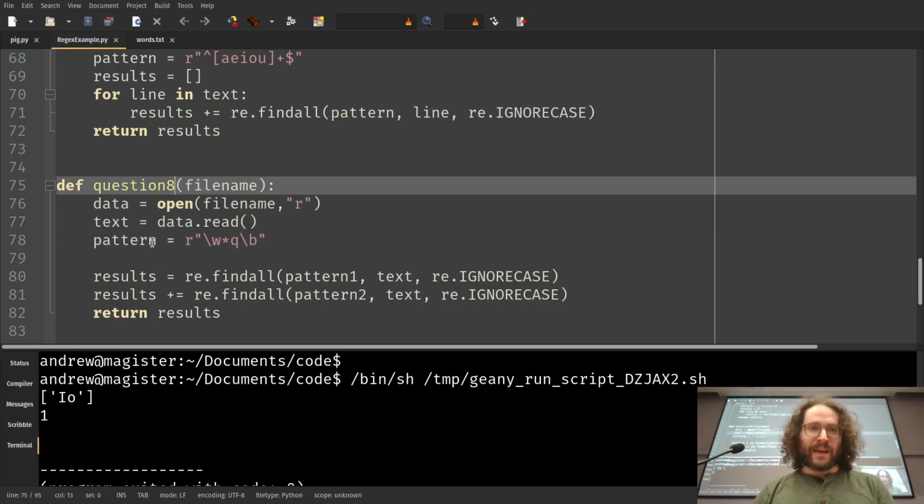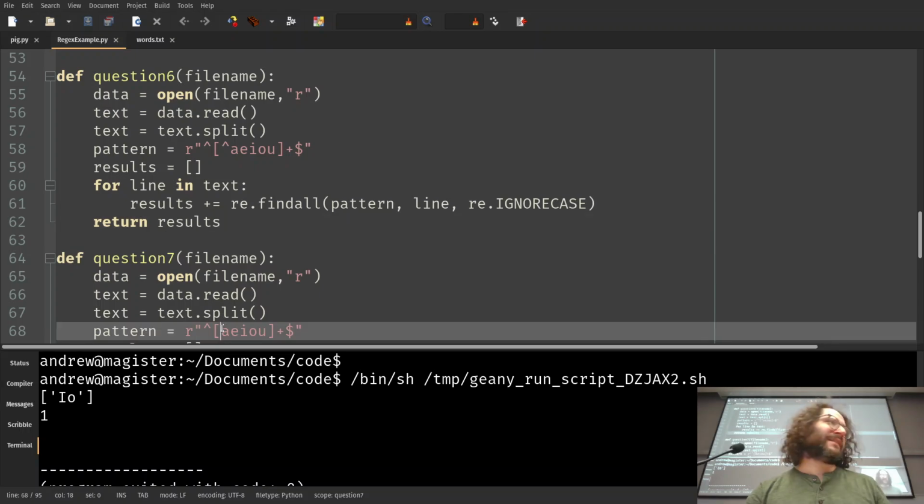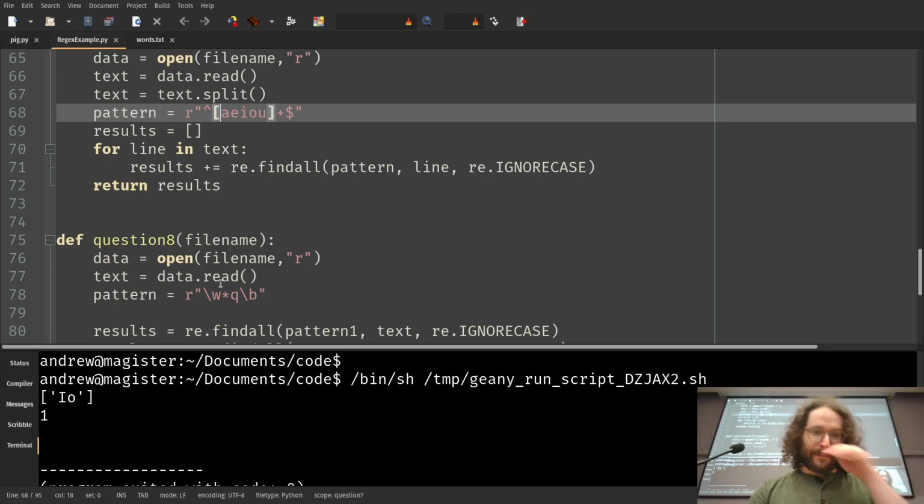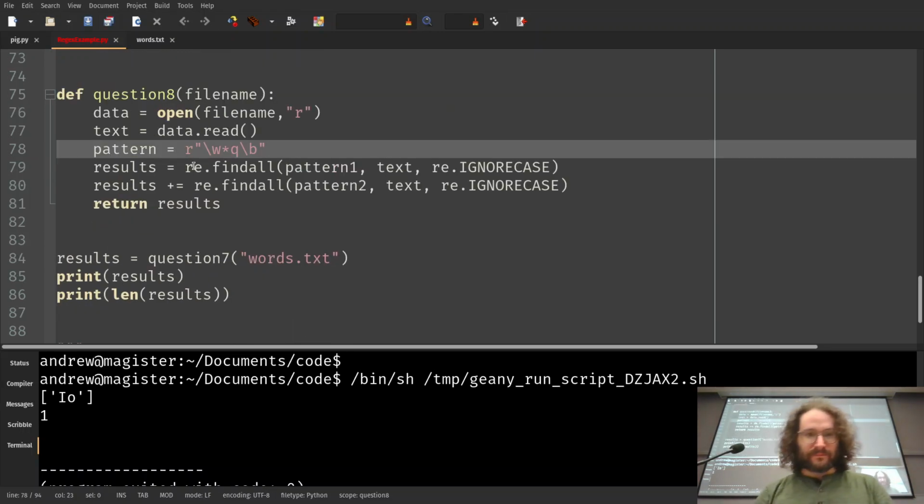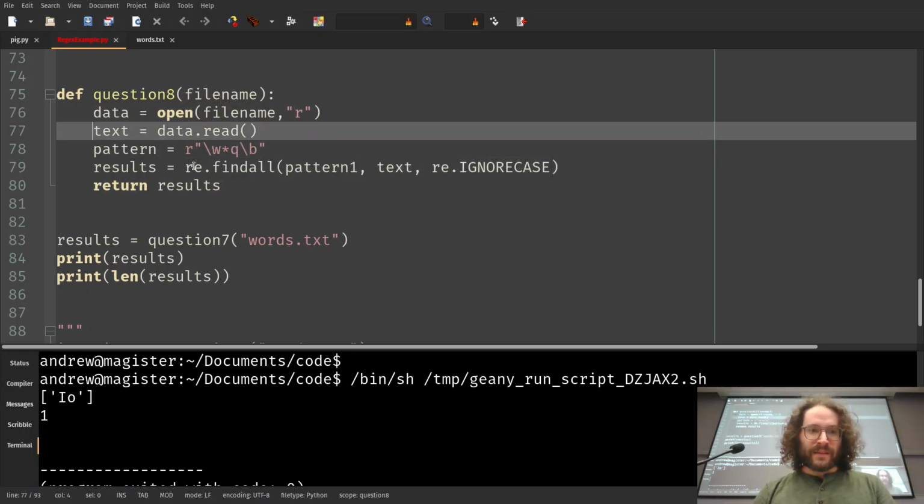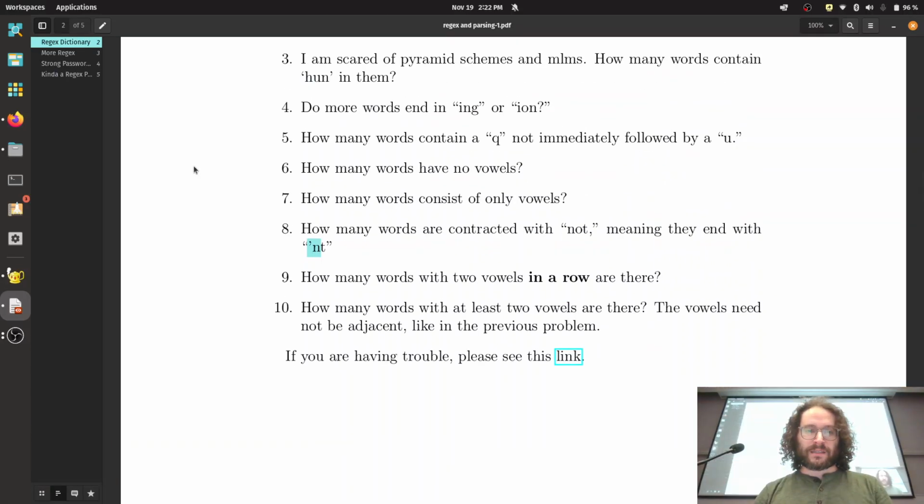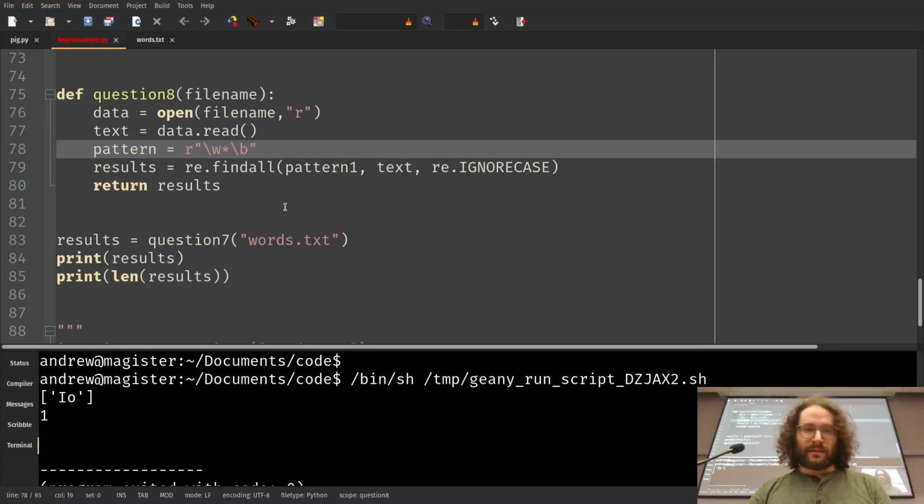We're on 7 now. 8. Because 7 was just simply, if you notice what's the difference between 6 and 7, it's the not symbol. Okay. Question 8. So what we do over here with question 8 is we've got pattern data, text is equal to data.read, pattern. What we want is the entirety of the word, all the word characters, and then I want to find out if it ends with the contraction of n't, so not, which is like doesn't, right? So let's see. Single quote NT. Should that work?